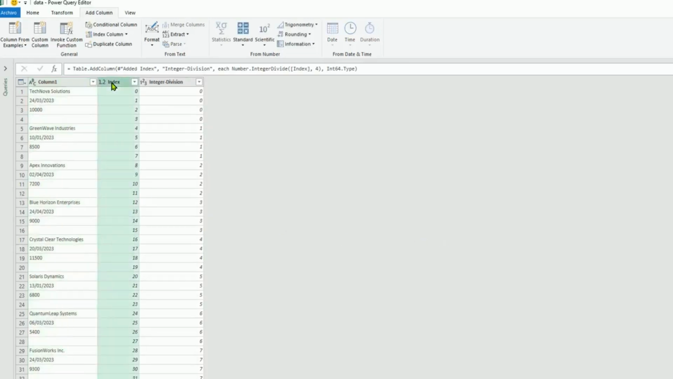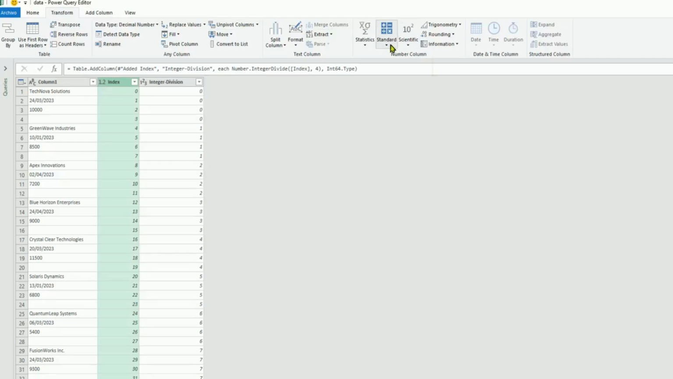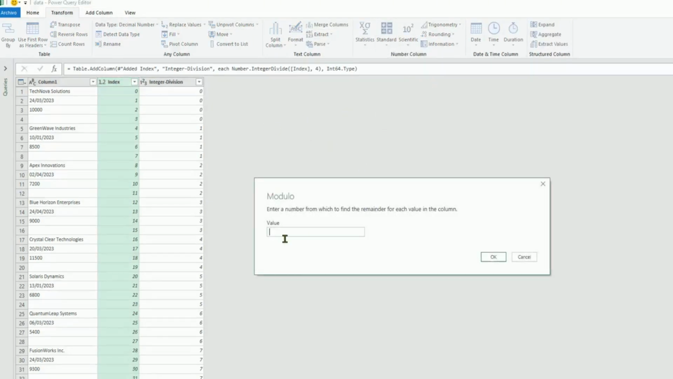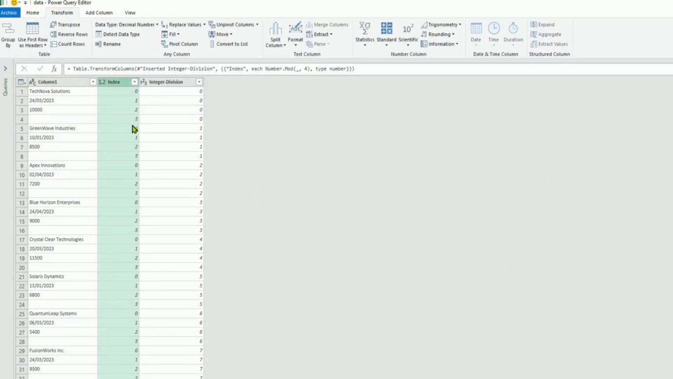Now, let's transform this column by applying the modulus function. Using the second record, the modulus function returns the remainder of each index divided by 4. In this case, we have remainders from 0 to 3.